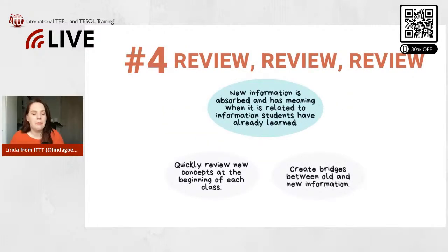So what you need to remember is that new information for children is absorbed and has meaning when it is related to information students have already learned, right? So you also want to plan your lessons this way, so that you teach one topic and then the next class is somehow linked and related to that. That is going to make a lot more sense for your students.